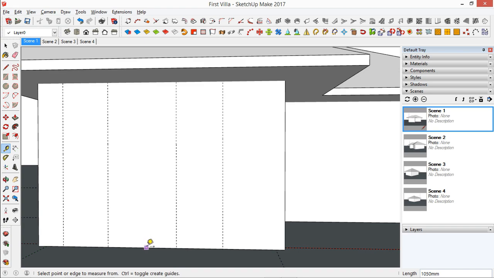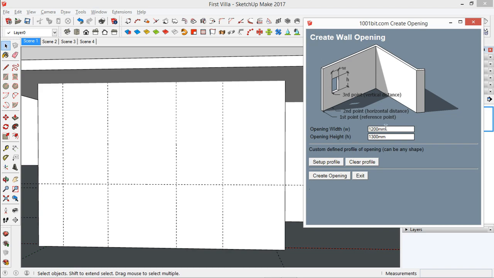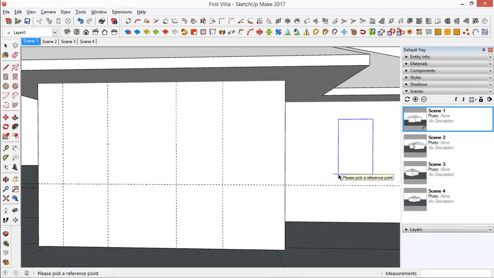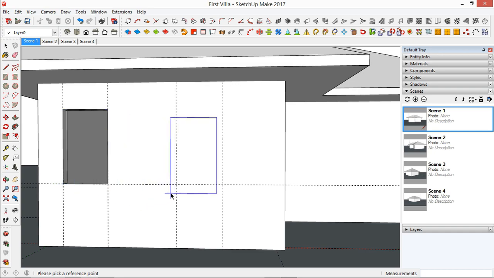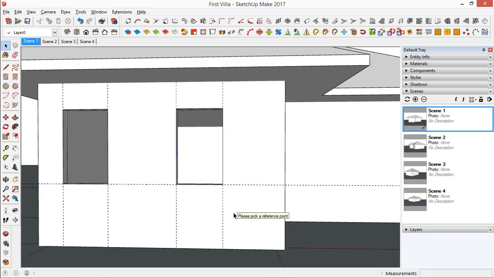Now for the base of our window, let's make it 1,100 millimeters. Now let's click on the Create Wall Opening command. Then place our measurements, which is 800 by 1,300 millimeters. Then click here to start placing your openings. To create your openings, double click on the spot where you want it to be. So for this, place them on the lines that we have.